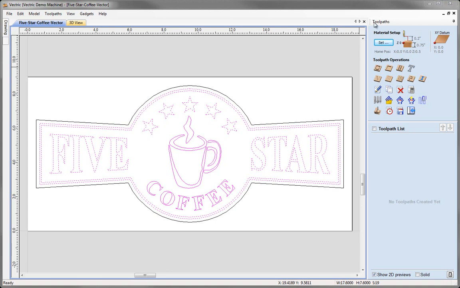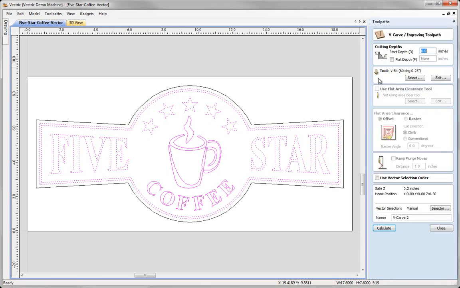Now I'm going to click on the icon to go into the V-carving toolpath. We're going to start at 0, so start depth is going to be 0, the top surface of the material, and we're going to V-carve down from that. I'm going to show you a couple of different examples using different sizes of tools here to show you how the angle has an effect on what the part will look like.